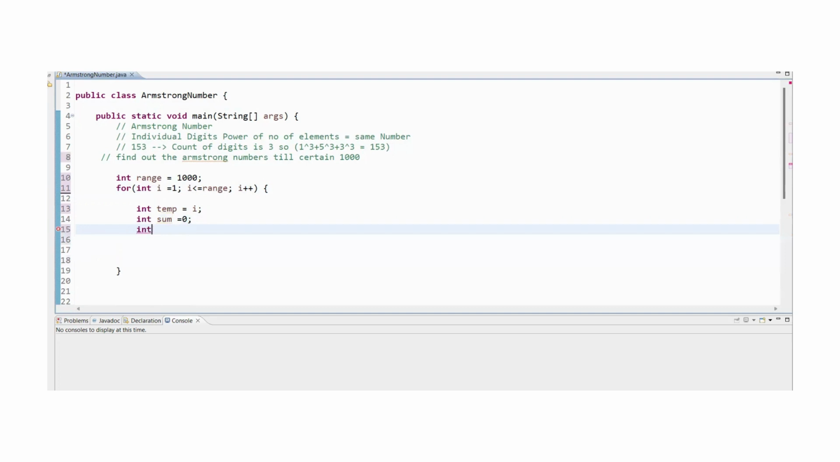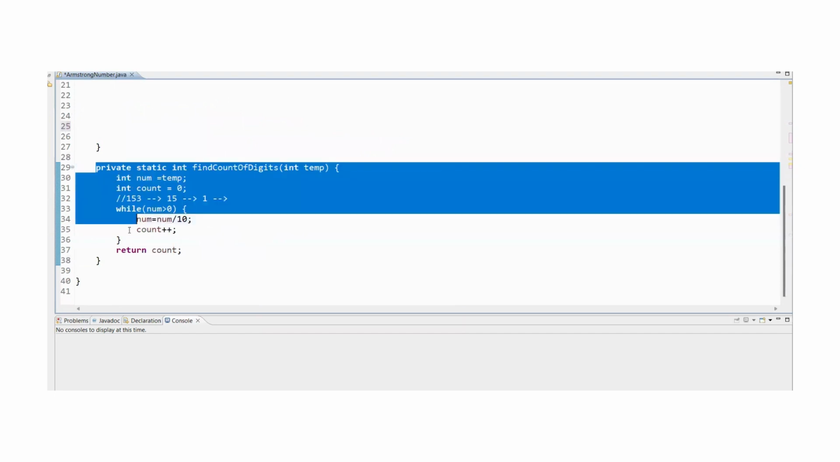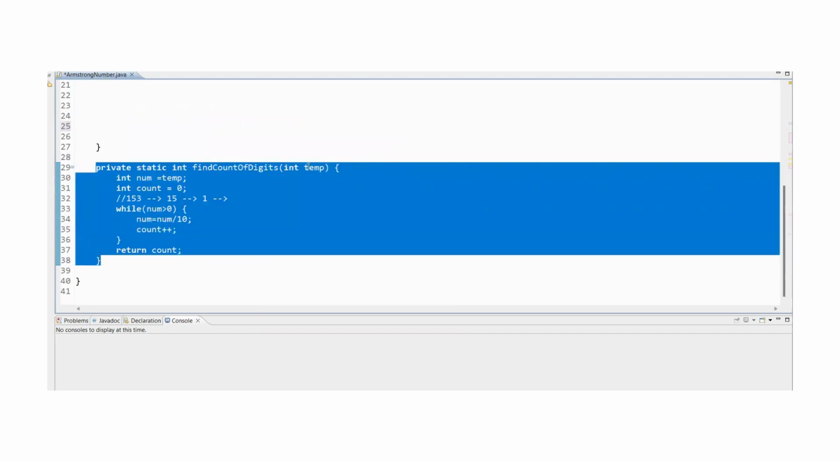And the same way, we should get the count of the digits. So we need to write one function, and it is better to segregate that into a function: find count of digits of that temporary variable. I have already written one function, so I will show it to you. It is going to return the number of digits available in that particular number.